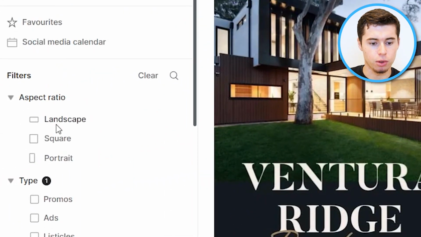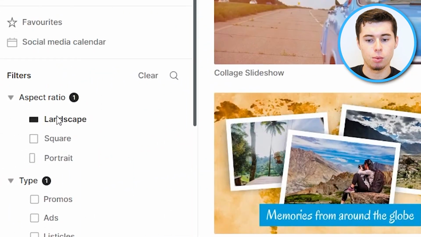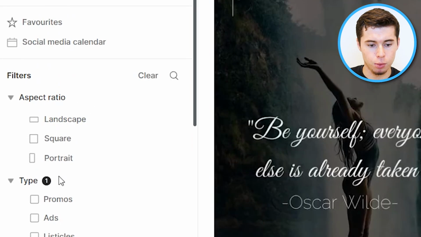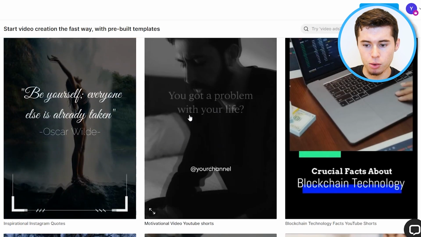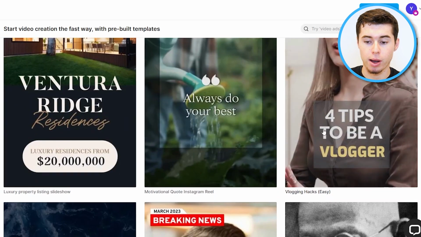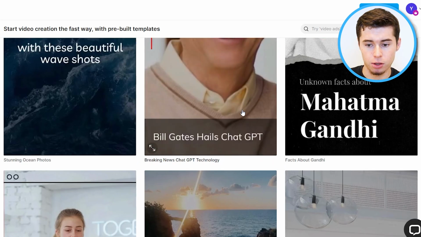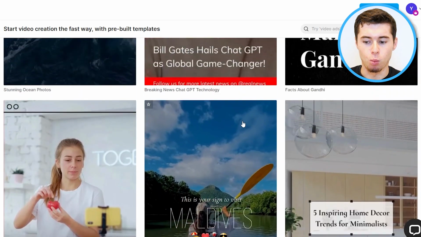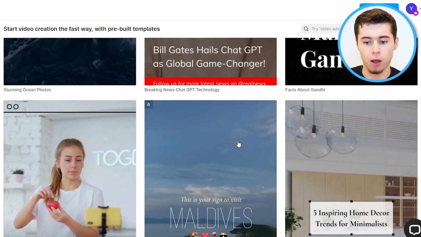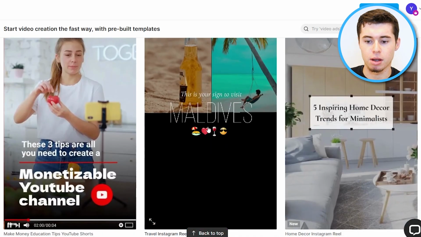So what you can also do is search for the aspect ratio. If you want to do this for YouTube, click landscape. If you want to do this for shorts, click portrait, and there you go. So all of this shows up. Now, most of this is pretty cool and it can perform pretty well on YouTube or Instagram, TikTok, whatever it is, because there are so many short templates that work these days for short form content that it's really easy to put this stuff together.